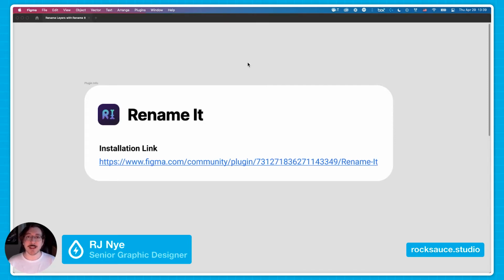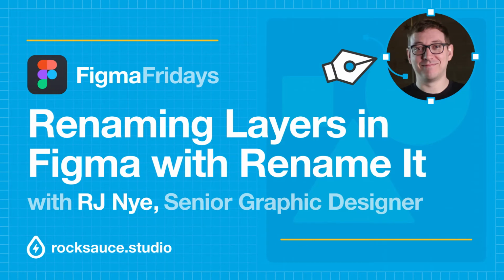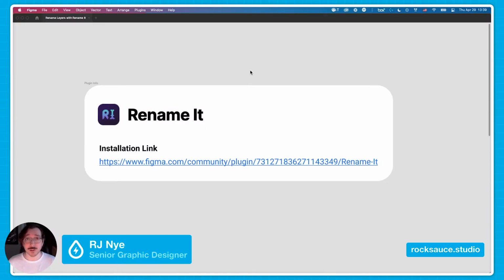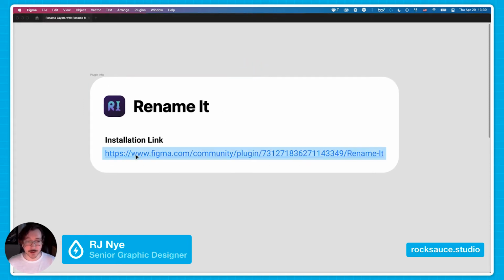My name is RJ Nye, and today I'm going to talk about renaming and batch renaming in Figma. One of the first things you'll need is to download a plugin called Rename It. You can find it on the Figma community, which I've linked below. This plugin is going to allow you to batch rename and smartly rename whatever layers or components that you have.